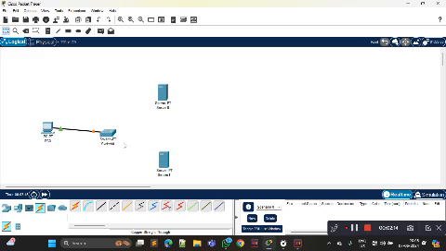Again I am selecting a switch here. From the switch FastEthernet 1/1 to server 1, here FastEthernet is 0. And again from server 1 FastEthernet 0, I am connecting to the switch, that is FastEthernet 2/1. So this is the connection we made here.